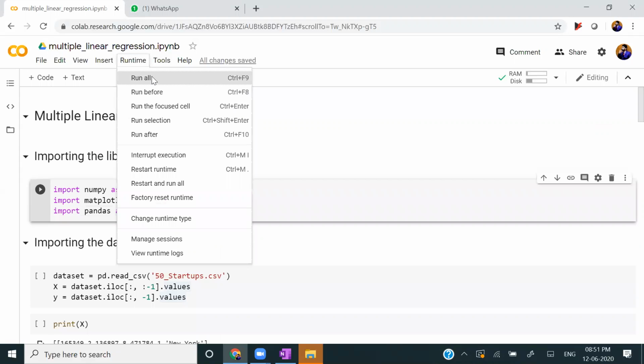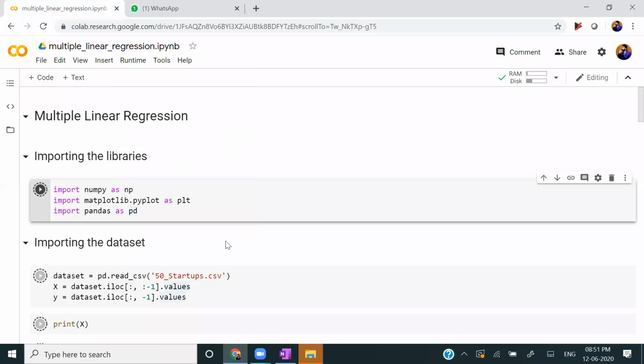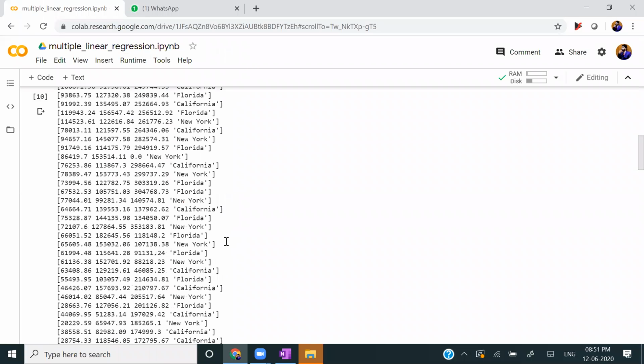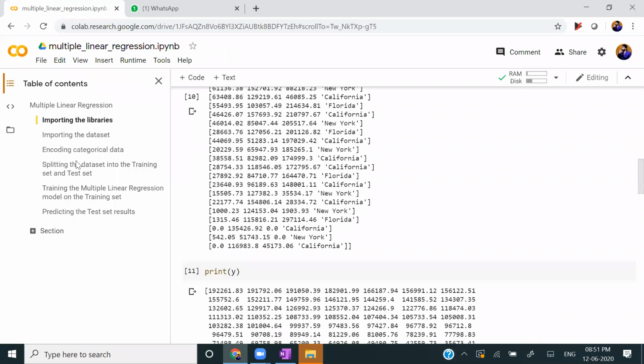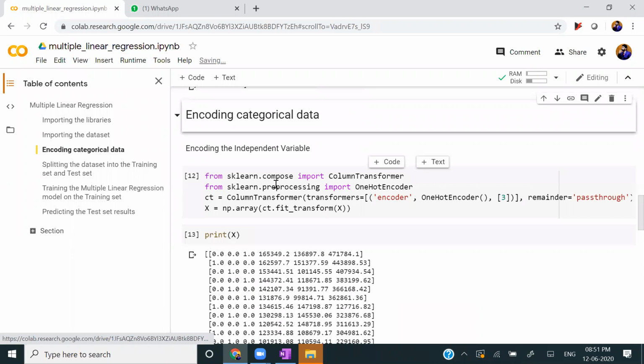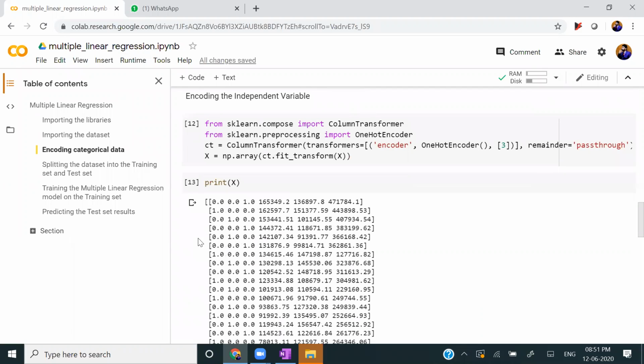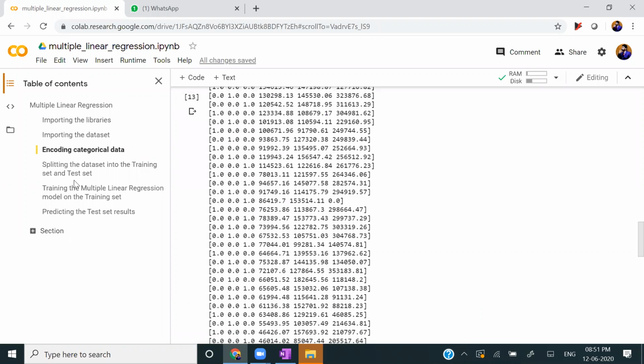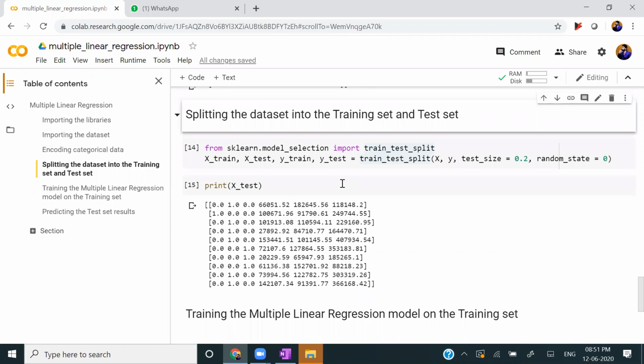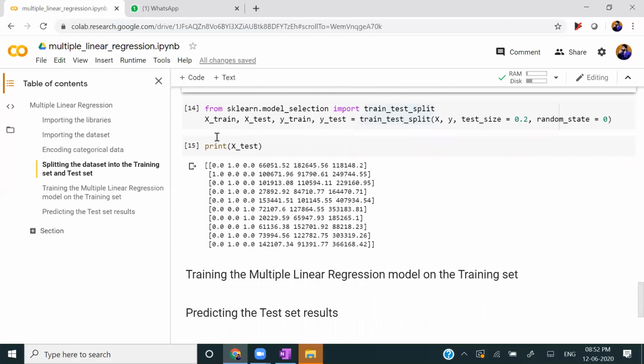So I'll run all the cells again which we did in the previous session. Our model includes encoding the categorical data, so we also performed the encoding of the categorical data. You can see the independent variable has been encoded differently. We also did the data pre-processing steps, splitting the data into the training set and the test set, and we also looked at the test set. So over here, how many fields were there?